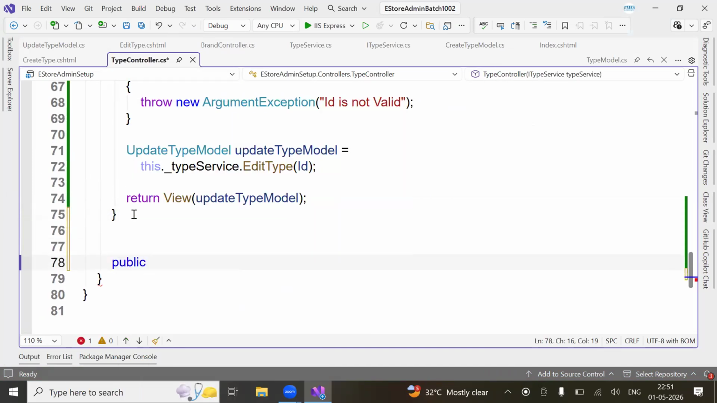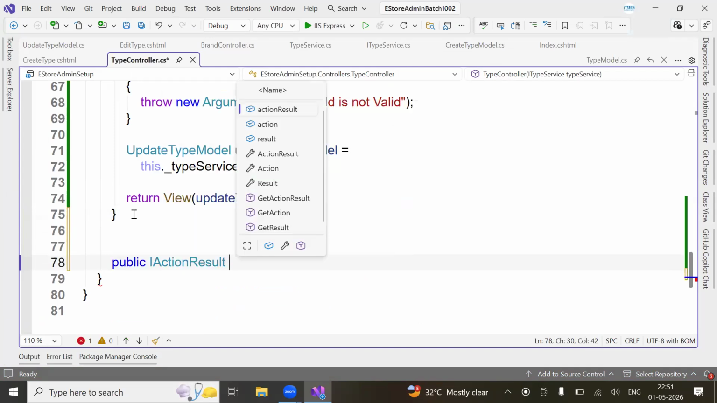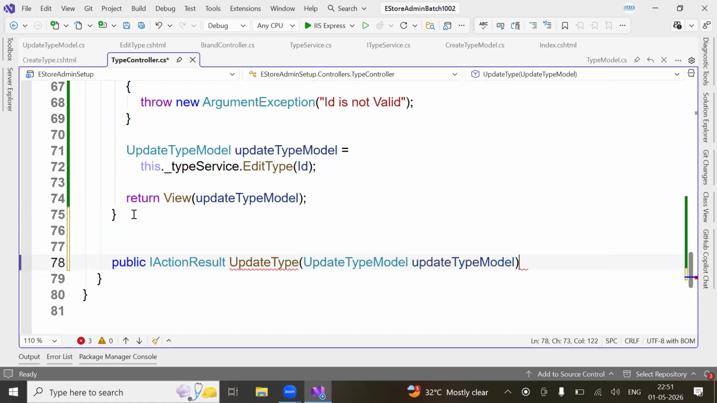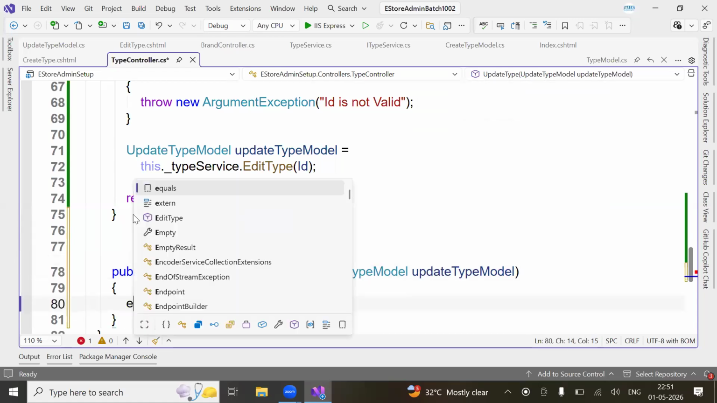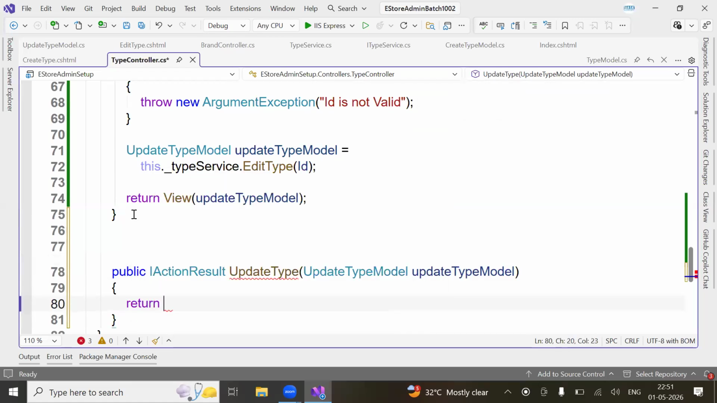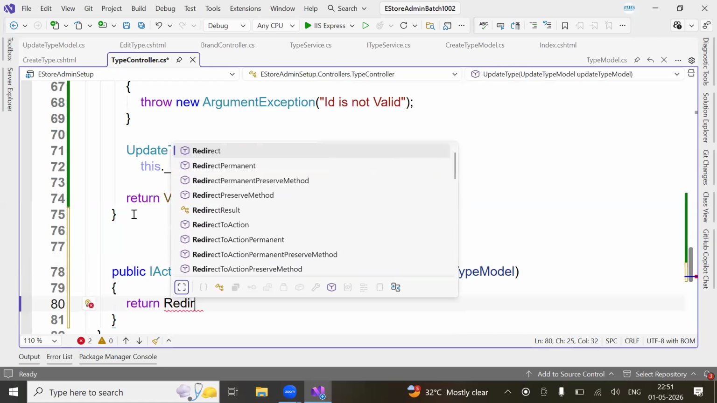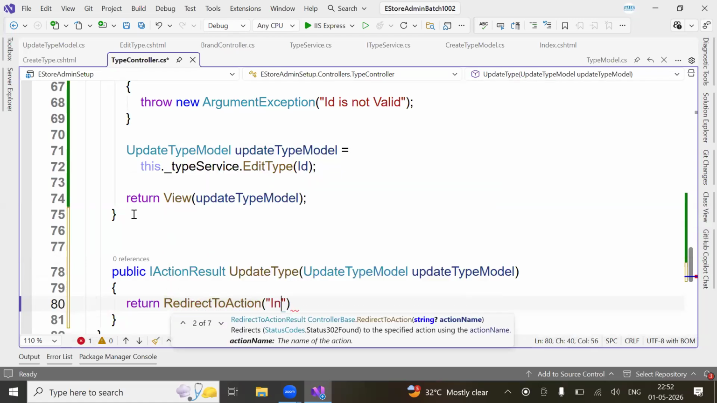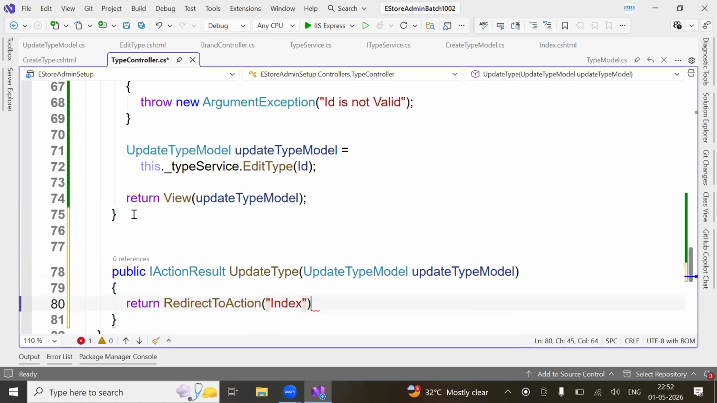Public action update type of update type model. Okay, here return redirect to, I'm redirecting to action method of index. Index. Now what do you need to do here in the top?